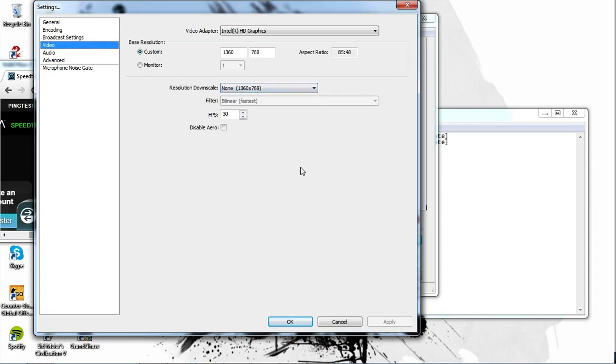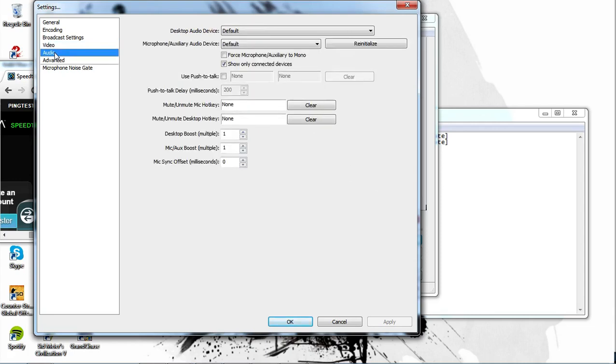Resolution downscale, what is that? So if you are streaming and you want to downscale it, if you don't want it to be as heavy on your upload, then you can downscale it to whatever you'd like. And you can play around with it to see what works best for you. If you don't have the greatest internet or whatever, you can downscale it to make it easier on your computer. Other than that, everything else should be fine. So you just click OK.